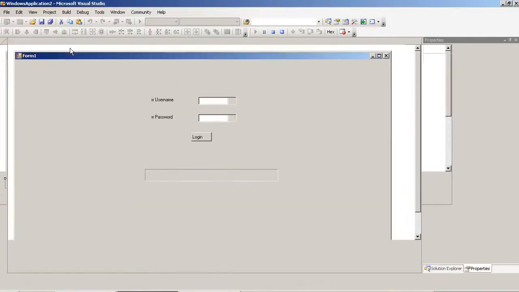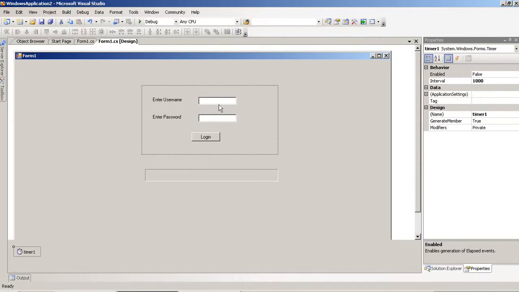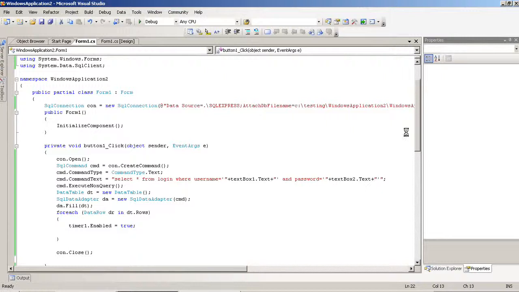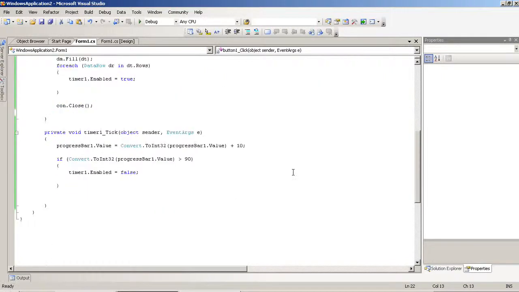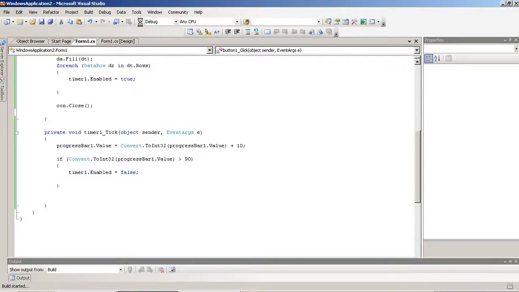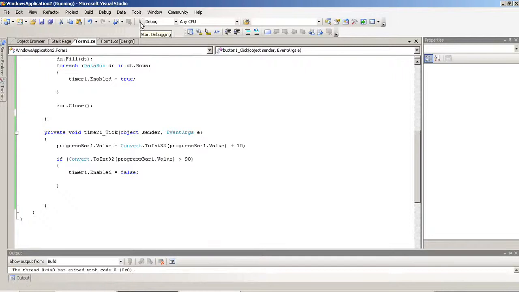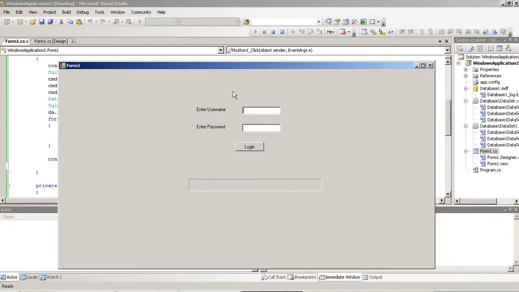It is not working, we have to check. Now you can see, okay.